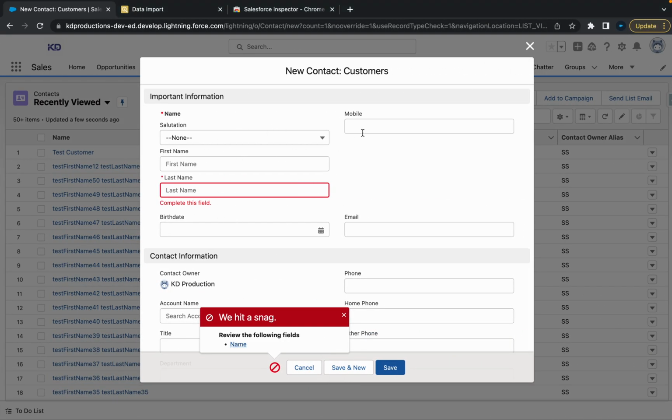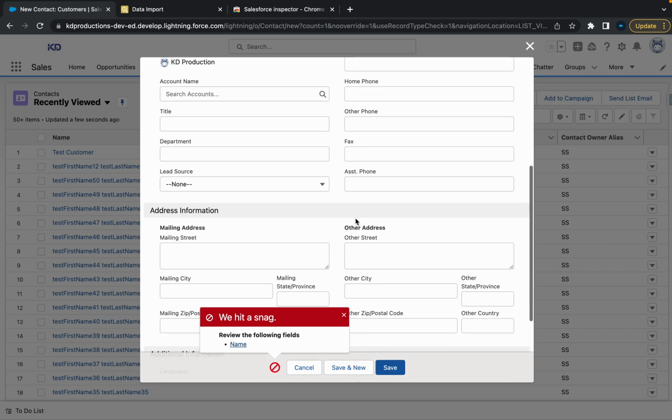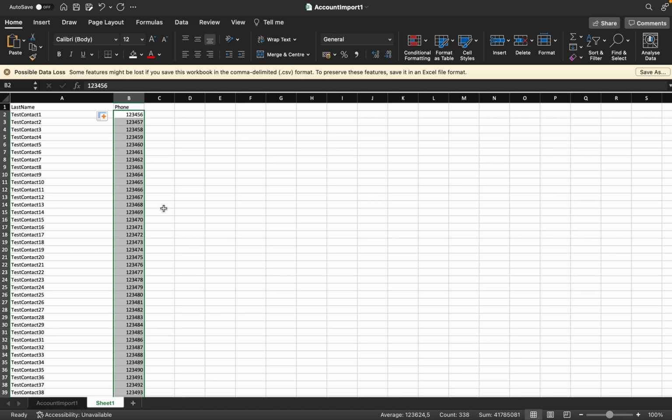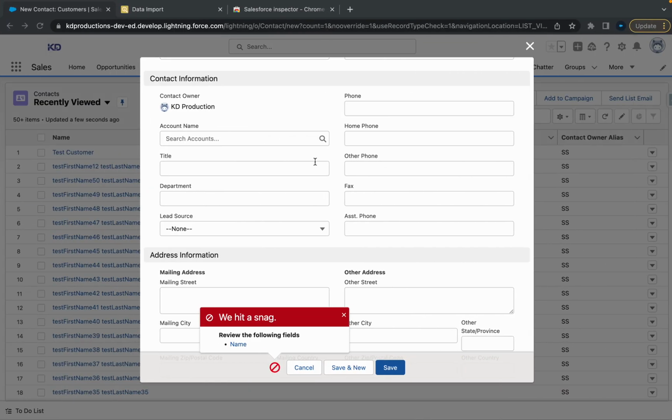And let's just use another field. Let's have a look. Let's use phone. So I'm just going to put in phone there, and then let's put in 1, 2, 3, 4, 5, 6, and we'll make this 1, 2, 3, 4, 5, 7. And let's just go all the way down. All right, perfect. So I've got a last name and phone. So I'm just going to copy this.